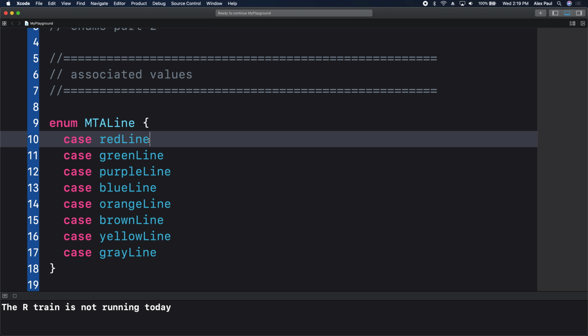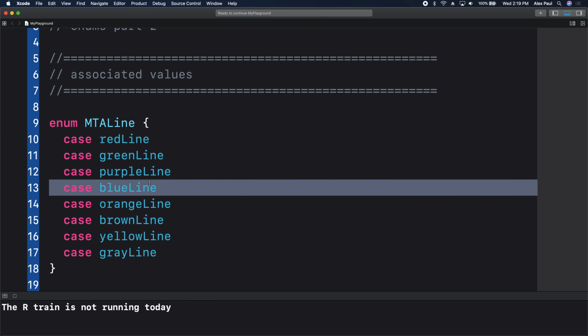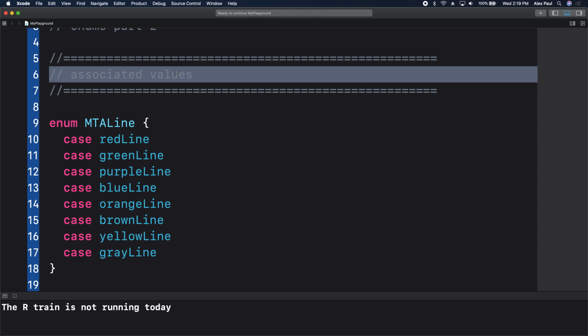Give it more objects that are associated to the red line. So not just red line, but what train is it? Is it the 1, the 2, the 3? Right? The blue line, is it the A? Is it the C? Is it the E? Which train are you referring to on the blue line? You with me? So we'll give our enum more flexibility and more functionality by using associated values. As the name says, it associates more values. It adds more values, or more types, to a case.